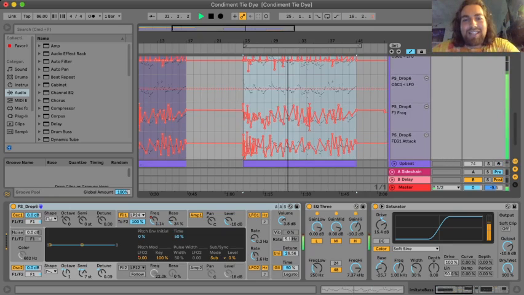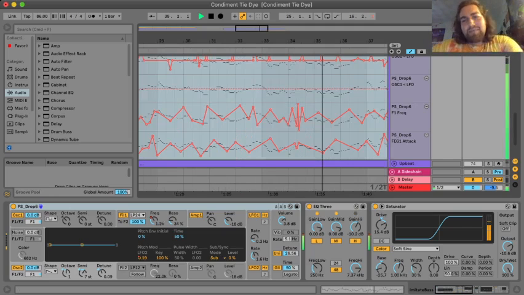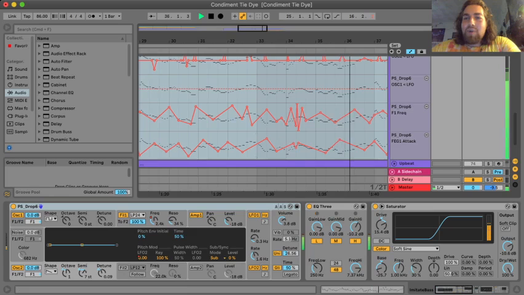And you can see my style of automation is just kind of go up and down and see how it sounds. And then if you don't like it, like, for example, here, I'll just make an adjustment. So that's how it works for me, honestly.